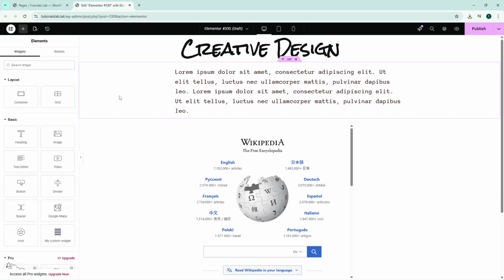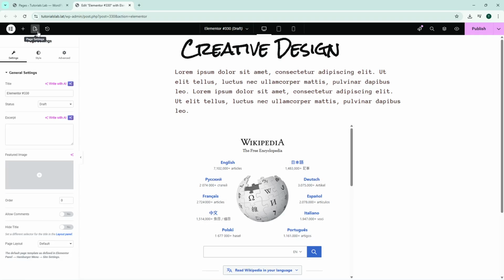Once Elementor loads, direct your attention to the upper left corner of the page where you'll see a settings icon. Click on this icon to open the page settings panel. This panel is your gateway to controlling the overall appearance and behavior of your entire page, including background settings that apply across the whole layout.